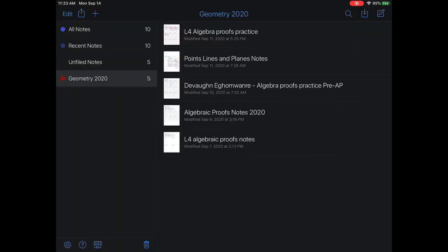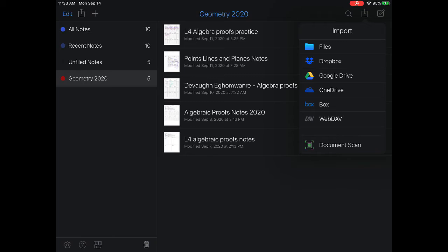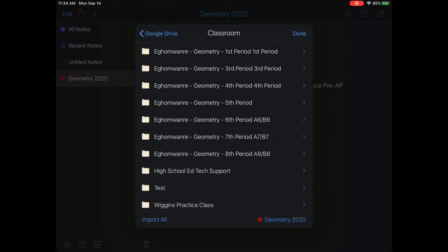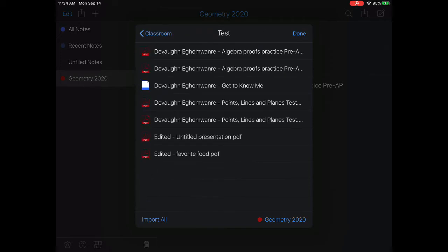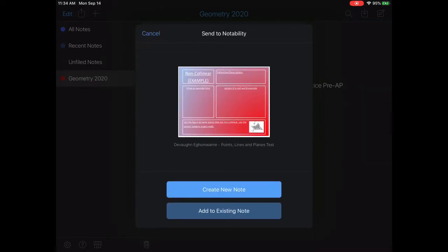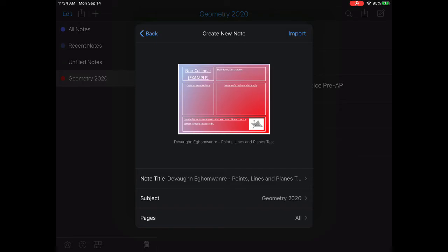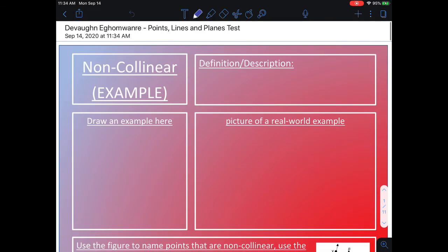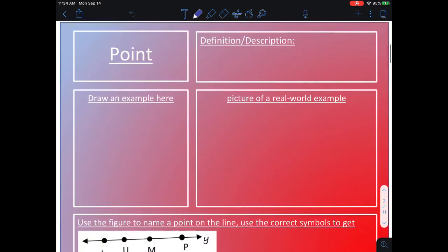And I'm going to download it. So I'm going to hit the download button in the top right corner, Google Drive, Classroom, look for your class period, and then you need to find the one that you are looking for, click it, and create new note. All right, so I'm going to hit import and open, and voila, here it is.